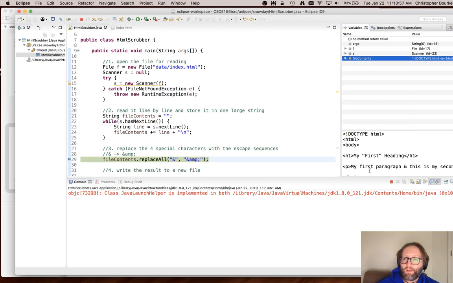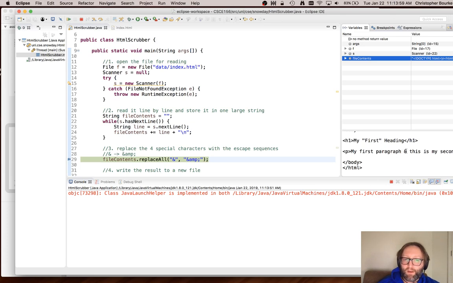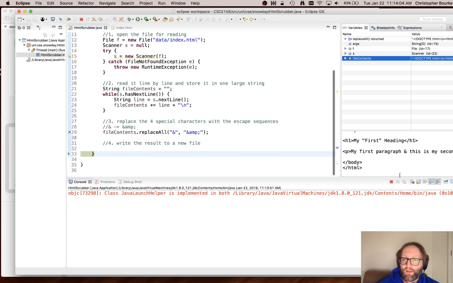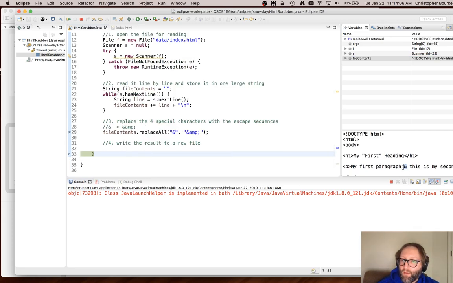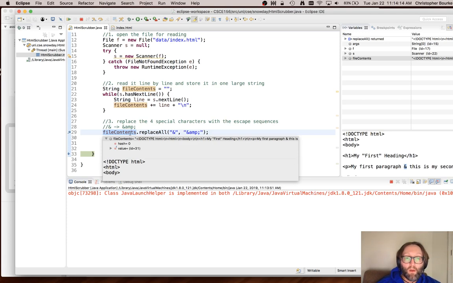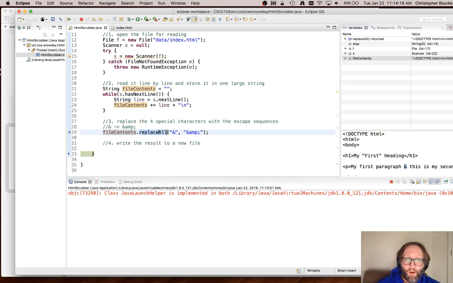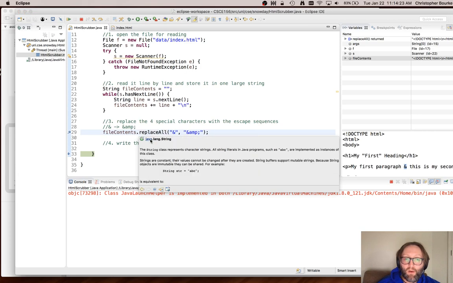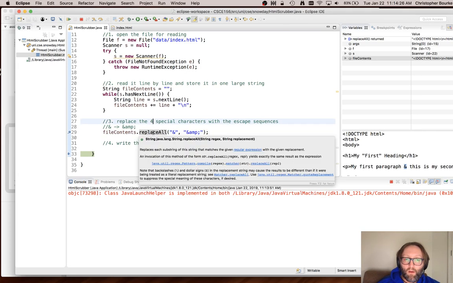So file contents still has all this stuff. There's my ampersand, it's still there. Now when I go to the next line, unfortunately it's going to stop, but it's not changed. One thing to remember is that a string is immutable. You cannot change the contents. Replace all doesn't change the contents of file contents. Instead, let's hover over it and take a look. It returns a new string. Sorry, it returns a new string with the old string contents replaced.